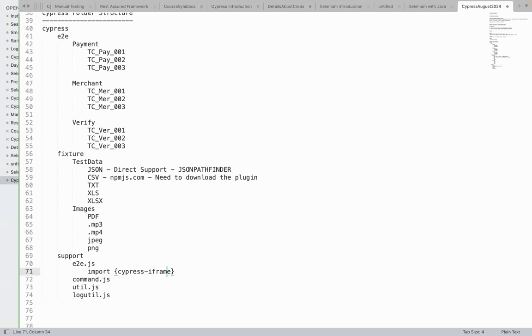So these are the import statements which we usually provide if you want to work with them. Any questions? Import cypress-xpath. Let's say someone is working with XPath, so you need to say import cypress-xpath. Whatever plugins or dependencies are required, guys, please remember, you can add them inside our e2e.js.